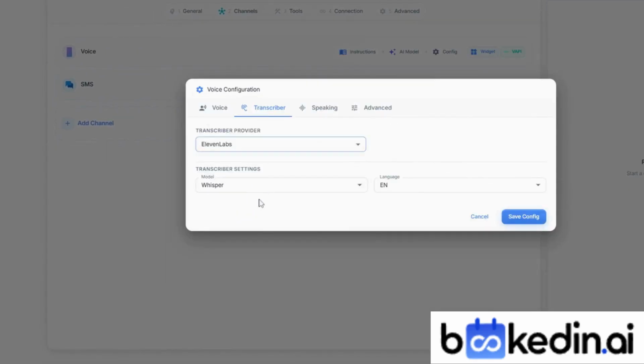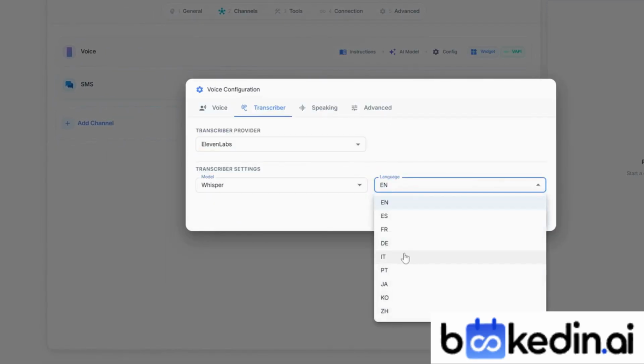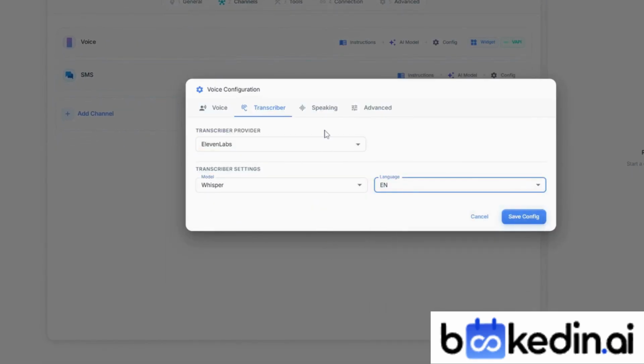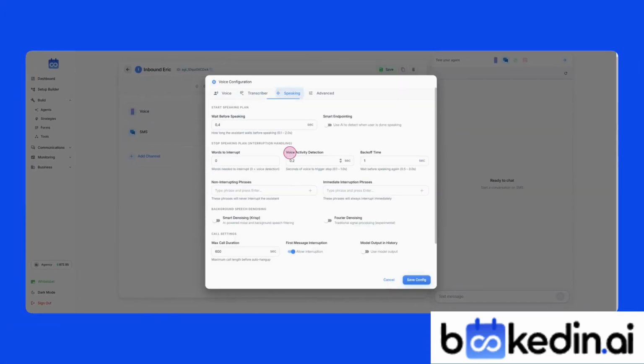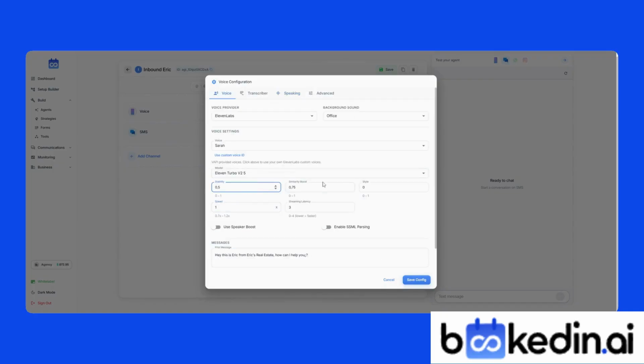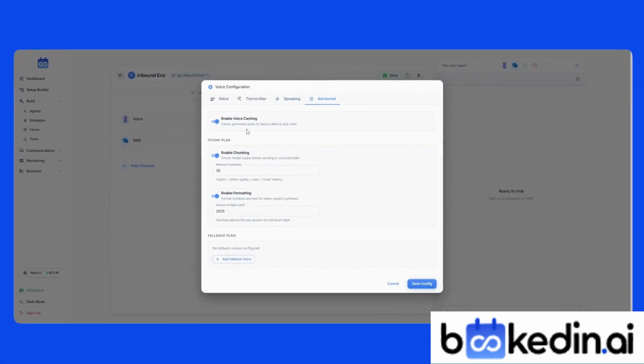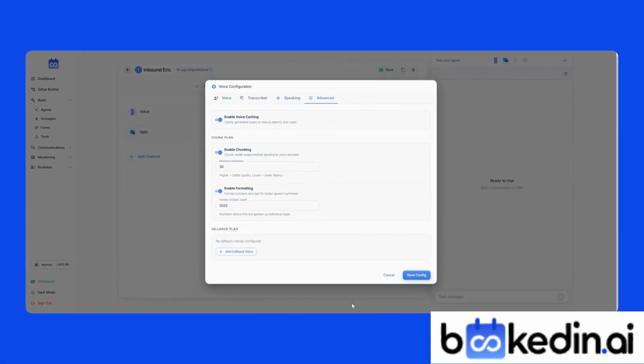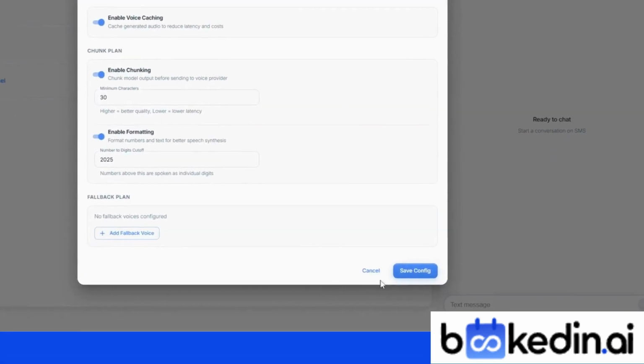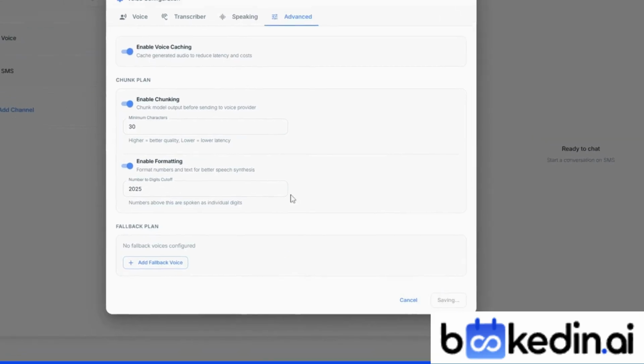If we want our agent to speak a different language, we need to set the transcriber. We choose the model and the language. For that, you'll need to find the right voice too. Now, we can configure how the agent speaks by editing all these parameters here. We could activate the smart endpointing or set a maximum call duration. Make sure you test the agent thoroughly to fine-tune the speech. Now, in the advanced section, we can enable voice sketching to reduce latency and costs. Then we just save the configuration.